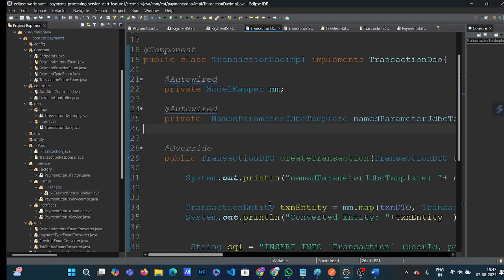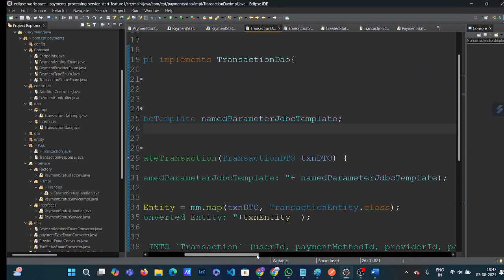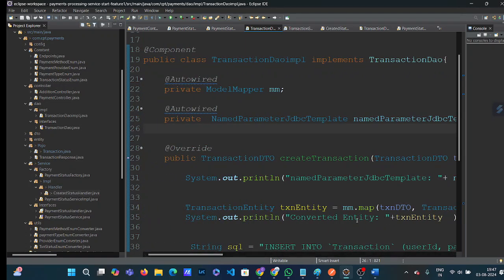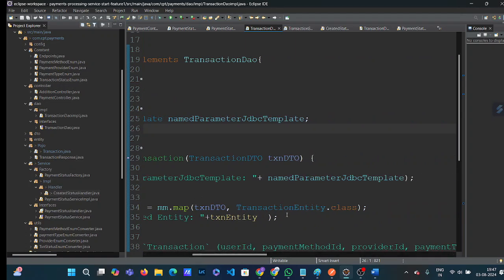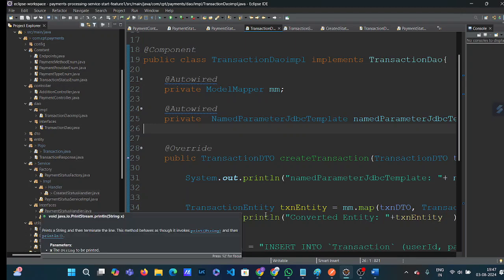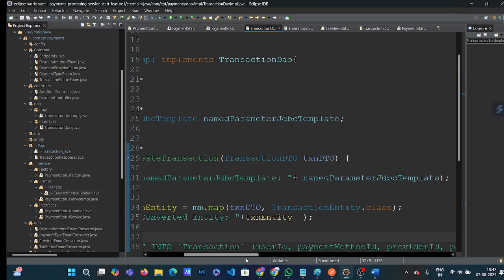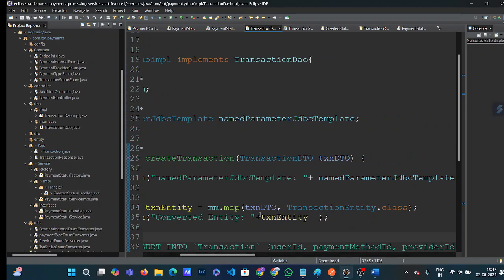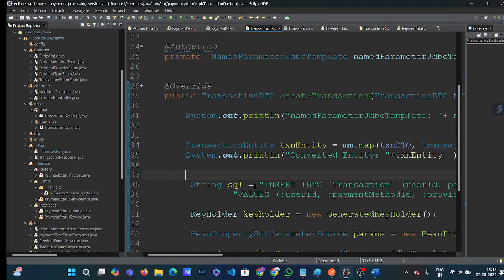So here in the create transaction method, we receive the transaction DTO object. Right now, we just map and convert the transaction DTO object to a transaction entity object. The transaction entity class is created from the transaction business object.